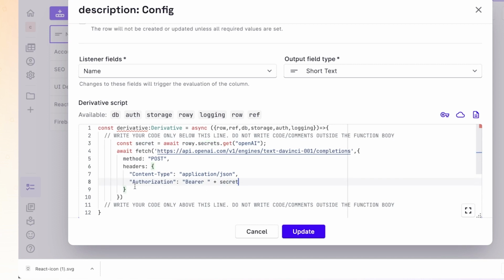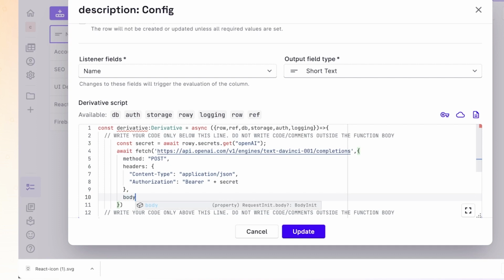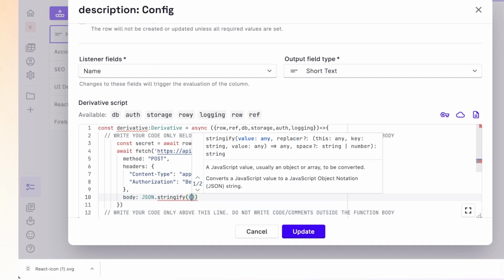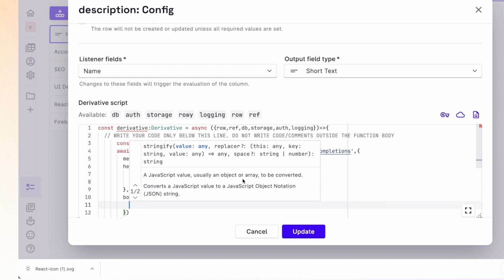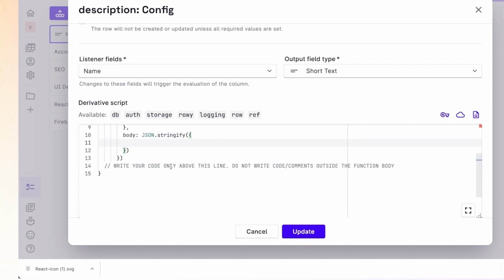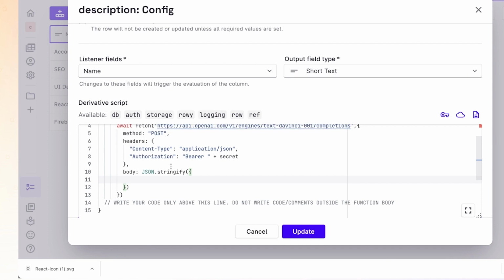All right, so we've got our method, we've got our headers, and all that we've got left is our body. And of course, this needs to be JSON stringified. And let's open that up. And what is this body gonna be? So there's a bunch of boilerplate stuff, but the first one is the only one we really care about right now. And that's gonna be the prompt, like that thing you write into ChatGPT.